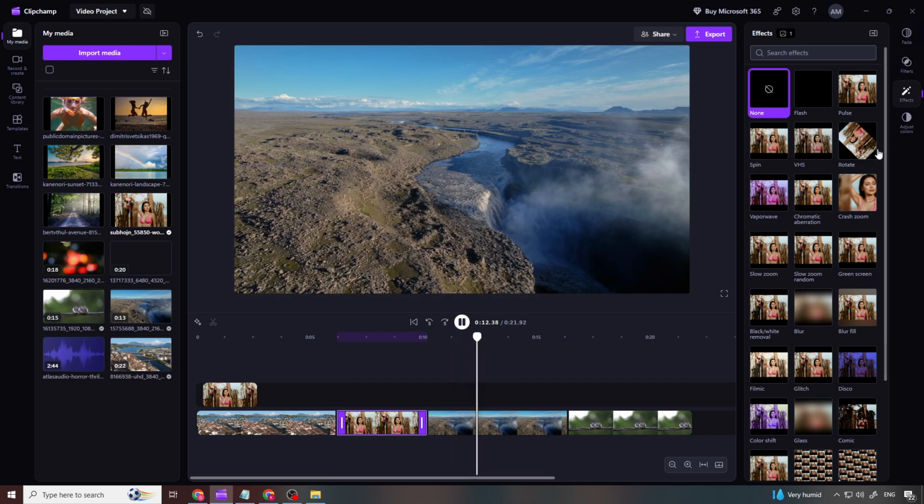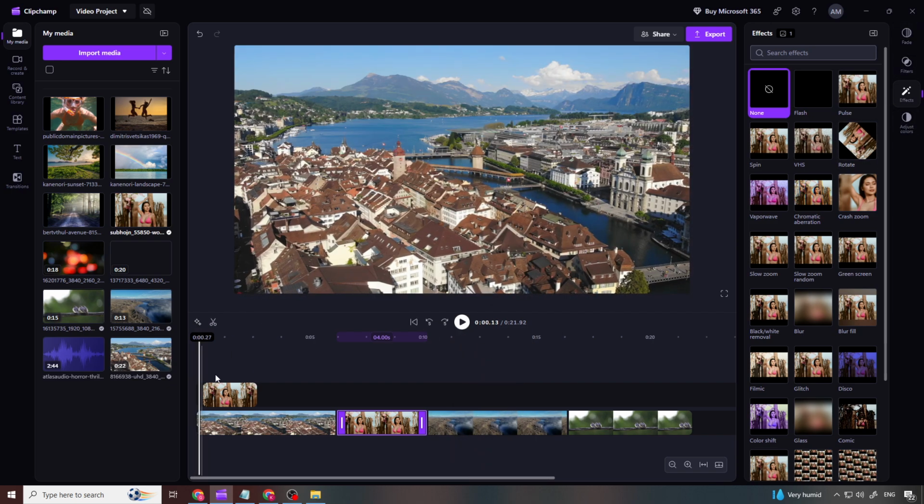Once everything is positioned and timed correctly, review your video to make sure the image appears where and when you want it.